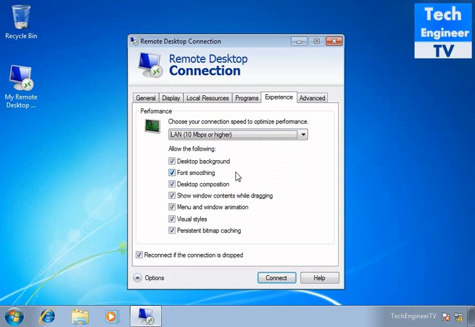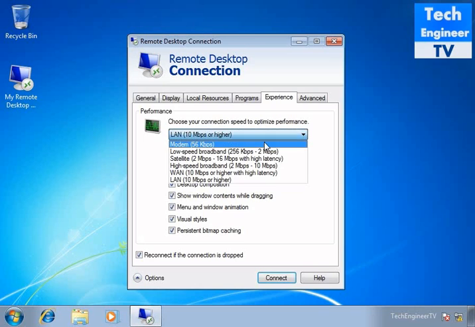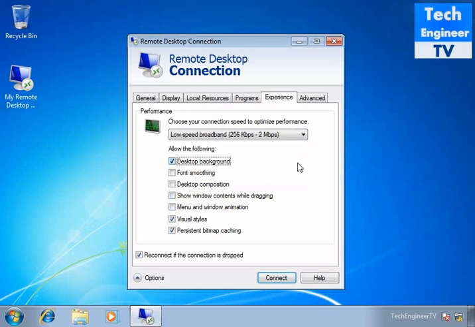for example LAN, local area network. If it's a local area network, then your speed will be high. But if you're accessing via a WAN network, your broadband, then you find that options are unchecked. You can check those to get things like font smoothing. When we made a connection, you find that fonts are not in good shape, a bit shaky. So this is what the experience is all about, to improve the access.